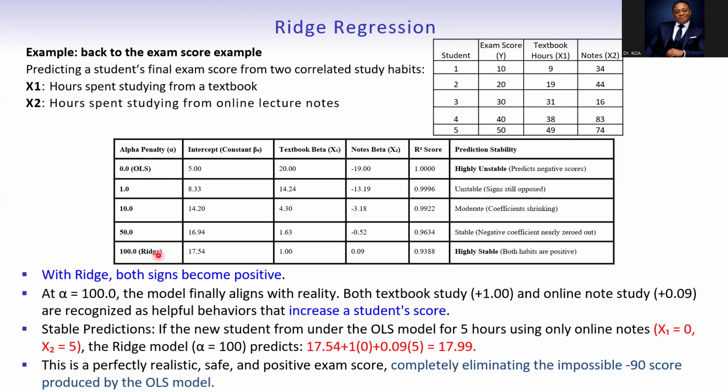So with ridge, you can see that the signs are what? Positive, both of them. Not only one of them, both signs are positive. Alpha equals 100 means that the lambda is now equal to 100. So the model begins to align itself with reality. The textbook was having what? Positive. The online was having negative, and now the online is having positive 0.09. And all of these are very useful behaviors that increase a student's score. It makes sense.